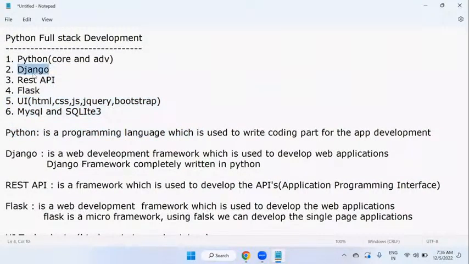Once we complete Django, the extension subject is there, along with Django with Python script: how to generate APIs in Python development. So we will focus on REST API. Then finally, we will go for Flask. This is the last framework which I'm going to conduct the sessions in our Python full stack development.